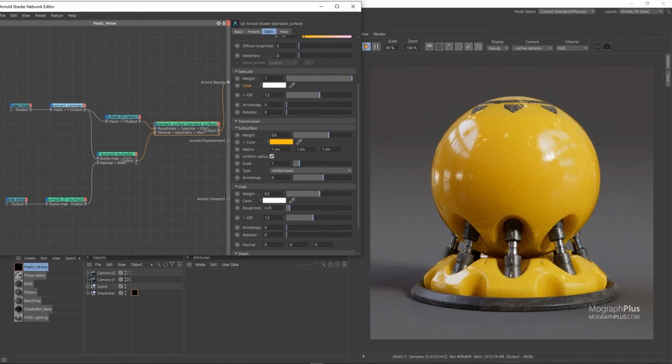We can go ahead and add a bit of variation to the coat roughness, but this is enough for now. Now let me show you a final render for this shader. And here it is.